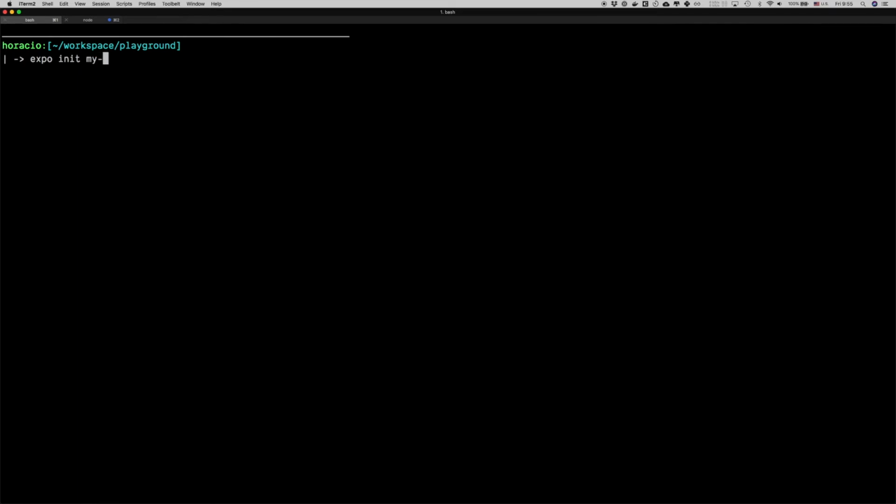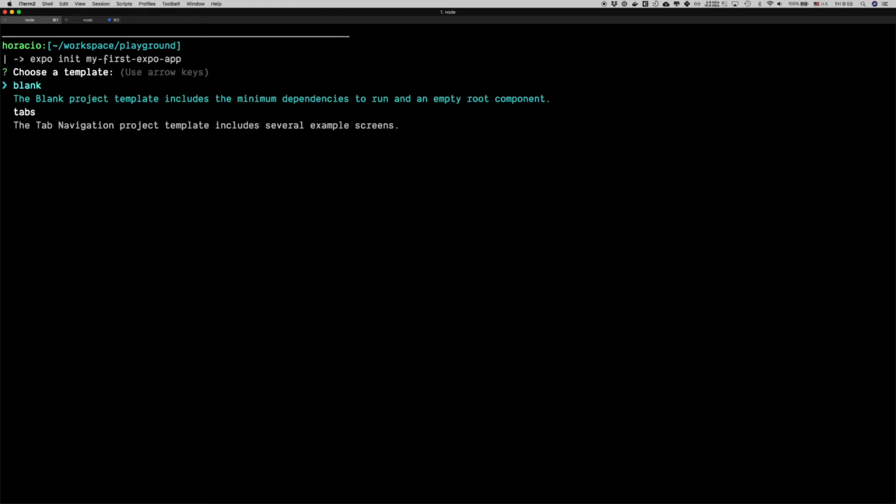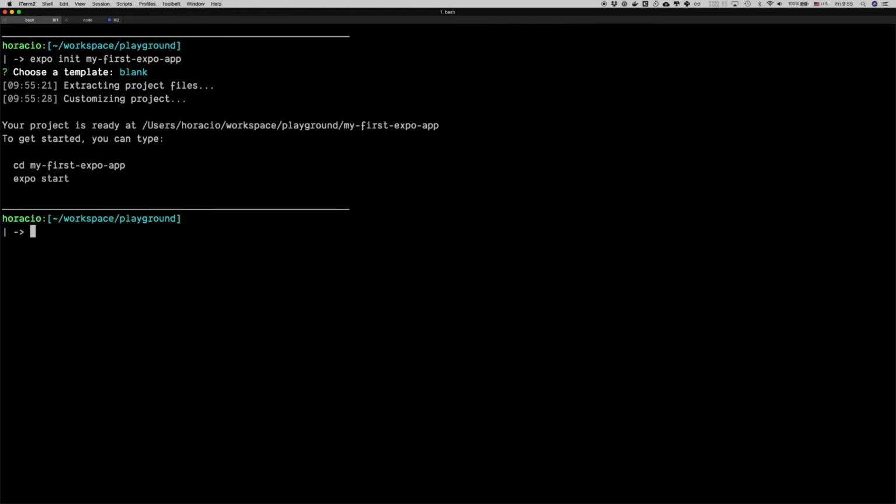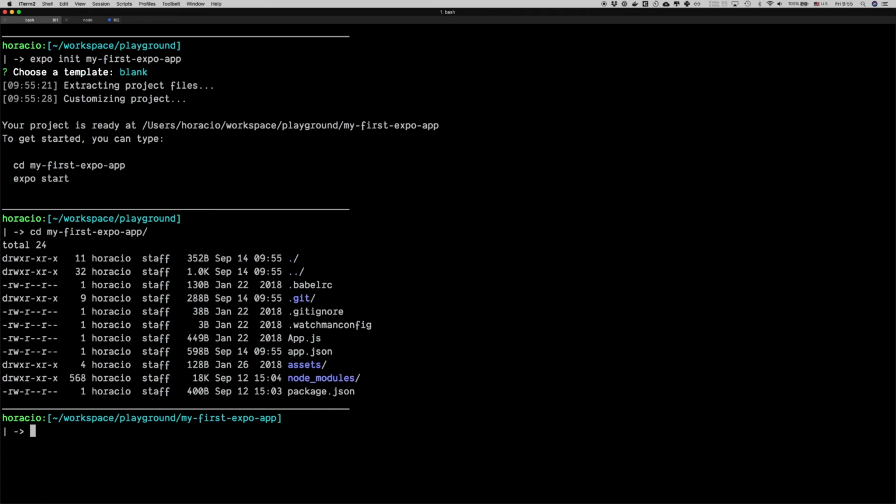In my case, it's my-first-expo-app, and when I do this, it will ask me if I want the tabs template or the blank template. I just want the blank template so you can see it. It's going to extract the whole project and install it for me, so I will be able to run it right away. So I have it here. Now I can just go to my project, and here you see that I have a basic Expo application.